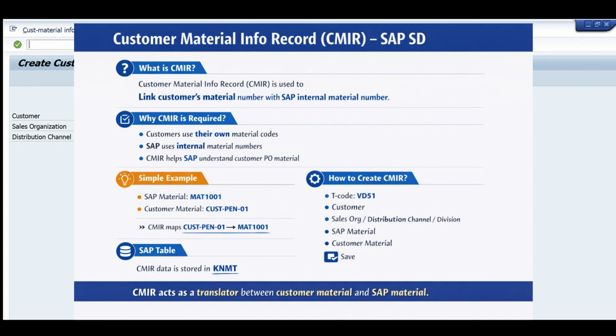When do we use CMIR? CMIR is mainly used when customers use their own material numbers, to avoid confusion in sales orders and to ensure smooth order processing and billing.